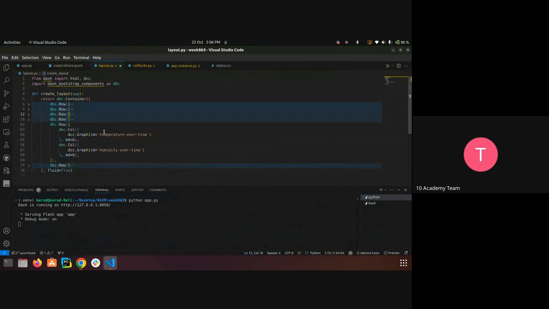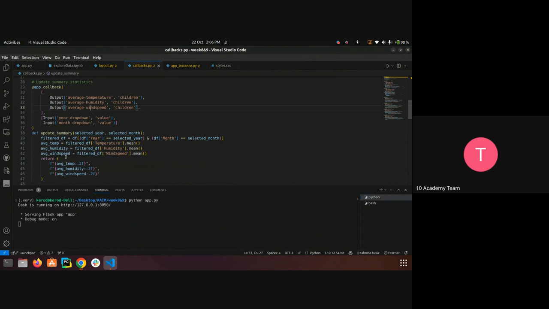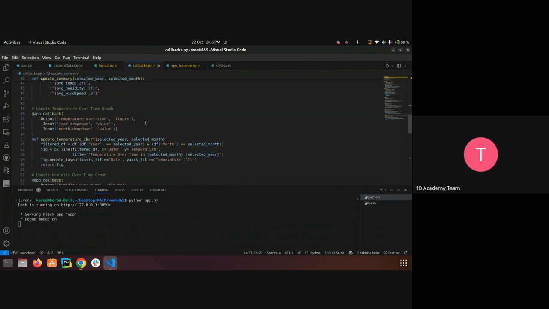So for the fours, the graph. This is the component whose ID is graph. So the ID is actually temperature over time. So what's temperature over time? Temperature over time is a figure. It's not a children, it's a figure.